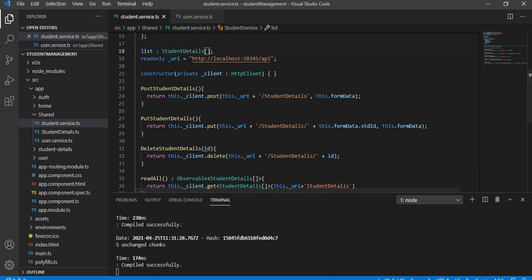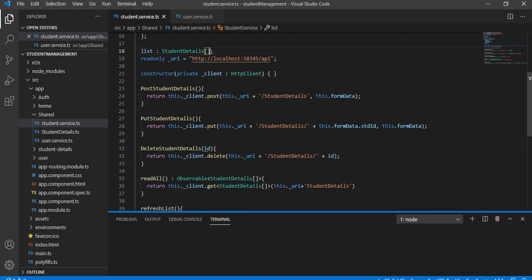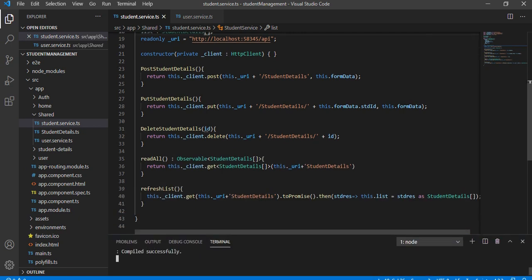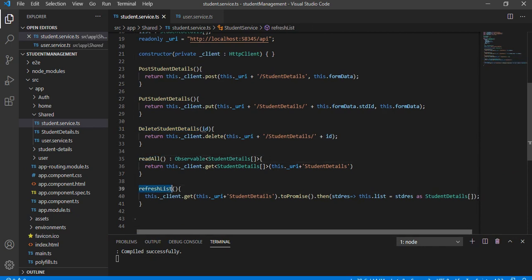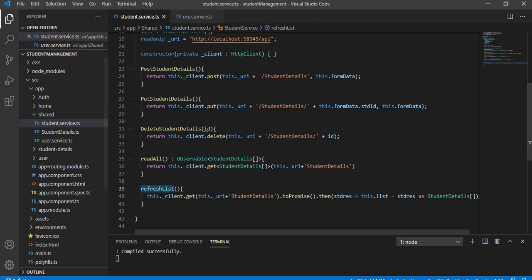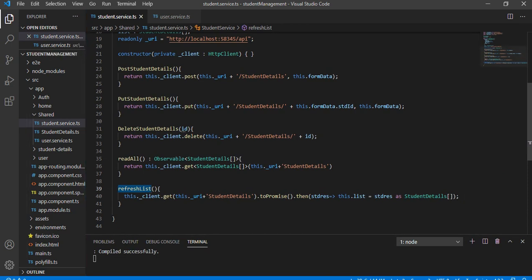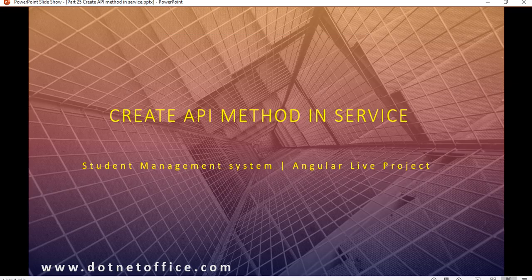So this is the way we have designed all the necessary API, and we can see we have post, we have put, we have delete, it is for reading the data, and it's for refreshing the API which we have created here. Now in the next video we will consume all these methods, and according to that we will populate the data into the UI. So that's it for this video. Thank you.